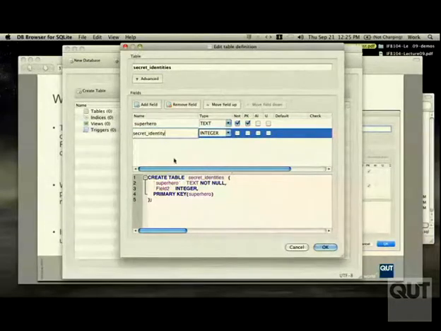Okay, secret identity, I'll also make text, but it's not a primary key. Can we leave it null? Yeah, I guess we could. Maybe not a good idea, but I'll leave it like that for the moment. So I've now specified what I want in my database. I want a table called secret identities with two columns, superhero and secret identity. They're both text, but the first one is the primary key.